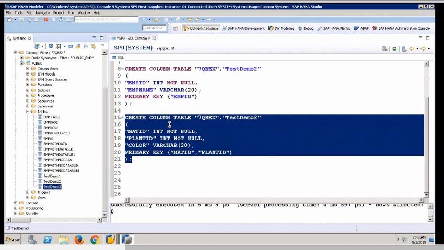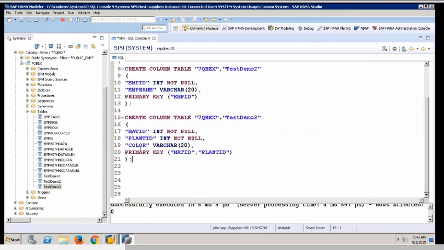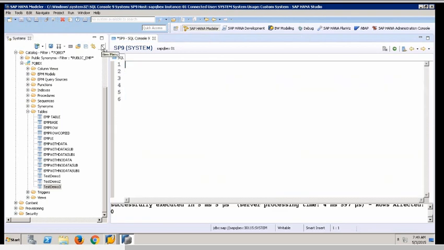If I open the definition, now for me both these columns are what? Primary key. Good. So when multiple columns act as primary key, we refer to it as what? Composite key. When we have two or more columns together acting as primary key in a table, we refer to it as a composite key. And the maximum number of columns which can be part of a composite key is 16. We can only have a table with a composite key of max 16 columns.